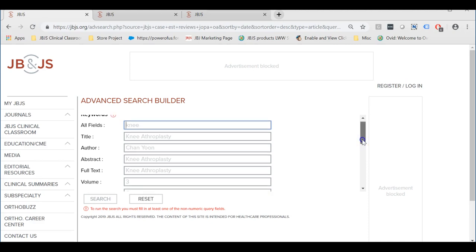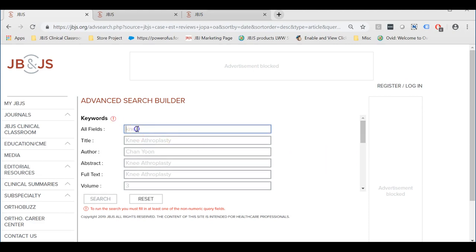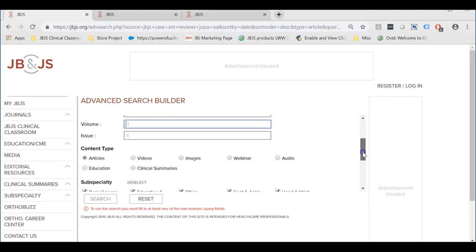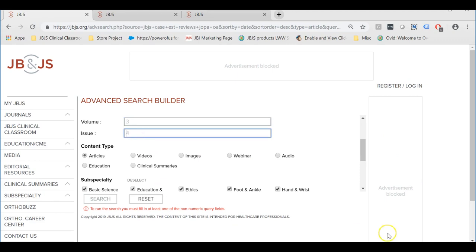In the keywords section, you can enter your terms into one or more fields: all fields, title, author, abstract, full text, volume, and issue. In the content type section, radio buttons allow you to specify the type of content you are looking for: articles, videos, images, webinars, audios, education, or clinical summaries.